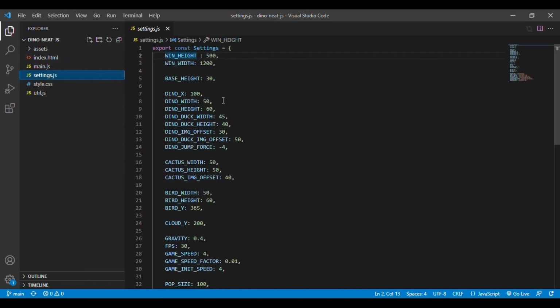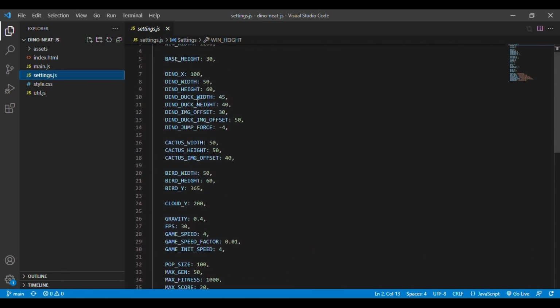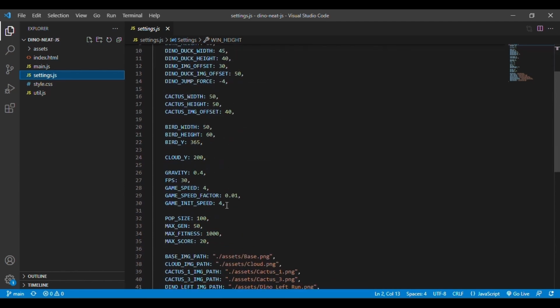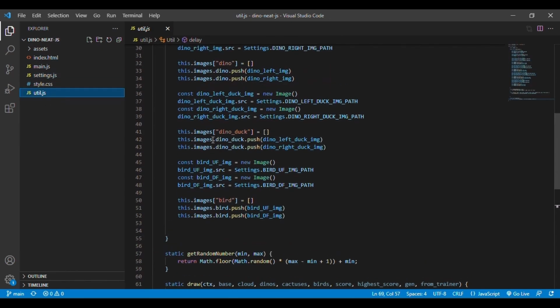And then we have settings.js. Here I have added all the constants and the static values that will be used. Whenever they are in use, I can explain them there. For now, if you see here, I have referenced all the images with some variables, meaning whatever assets we have loaded, I have given the path and put it into a variable.